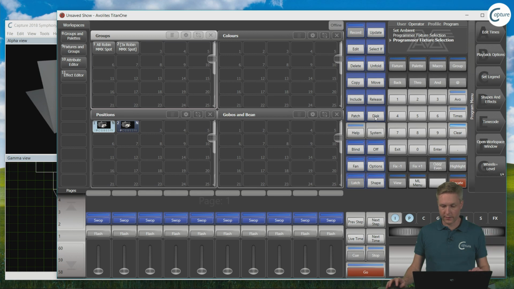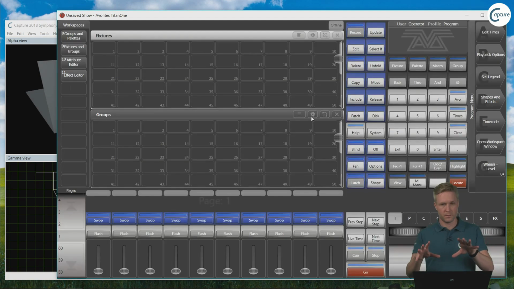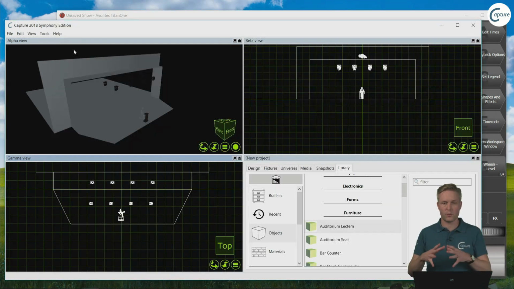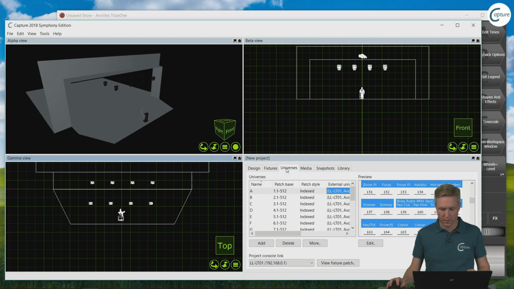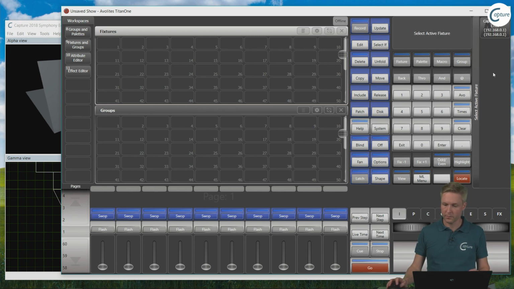Now, in that scenario, where you would have a new show, I'm wiping the show in Titan now. This is the scenario where you start from scratch on the console, but you've already drawn things in Capture. They are both connected to each other. We have the console link running here. And I would like to transfer the patch from Capture into Titan. The way I would do this is by going into Patch, and then I choose Active Fixtures, where the Capture session shows up in the list here.